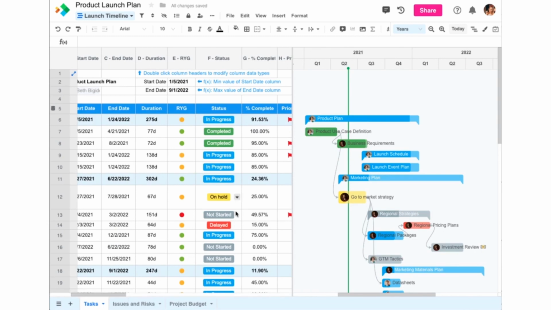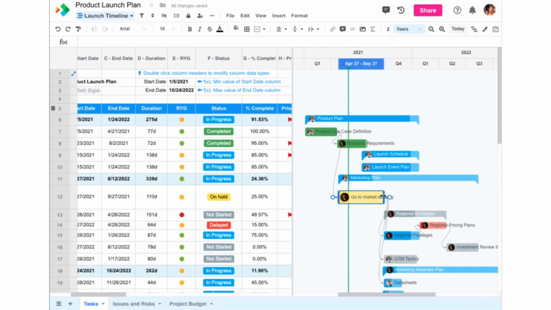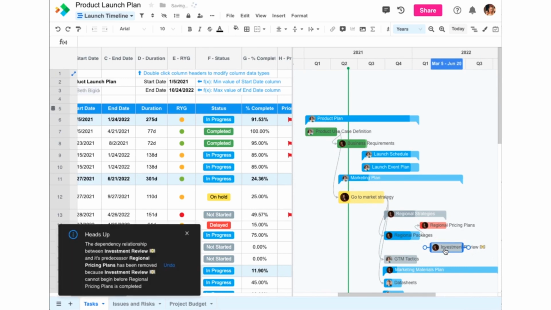For example, we can see that our go-to-market strategy task is on hold, so let's give it some more time. You'll notice all of the tasks that are dependent on it get pushed out by that additional amount of time. Moving dependent tasks back shows you a dashed line, indicating that the dependency will become invalid. If you choose to proceed, you'll notice that the dependency breaks, and you'll have the opportunity to undo the change.